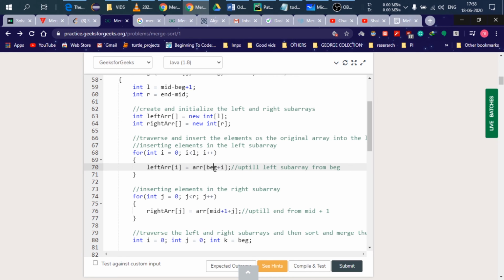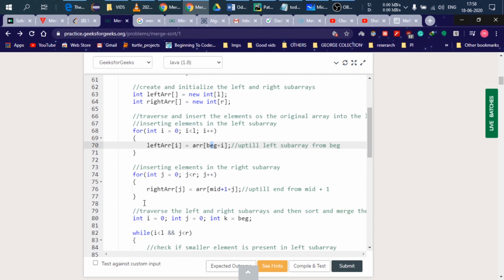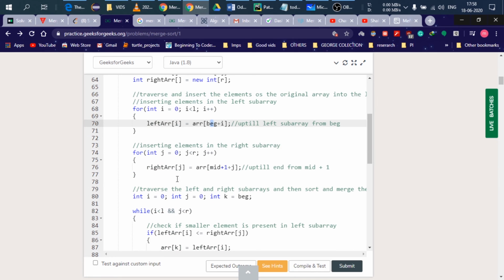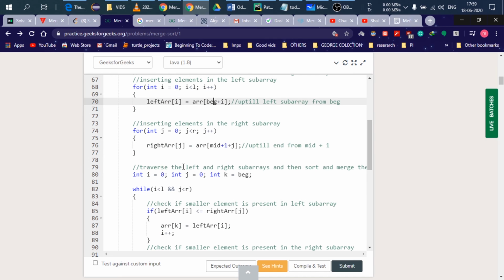this is indicating that we've started transferring the element from the start until we reach the condition. And it's the same for the right subarray. We started inserting elements to the right subarray from the original array from mid plus 1, and the j counter is to get the additional values of j. This mid plus 1 and beginning just indicates from where we have started in the original array to insert the elements in the left and right subarray.